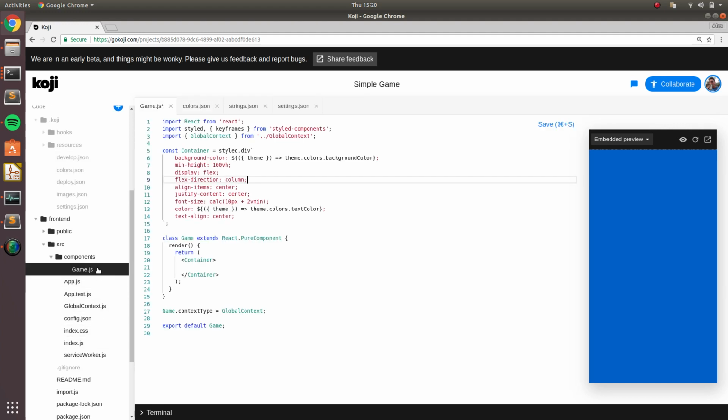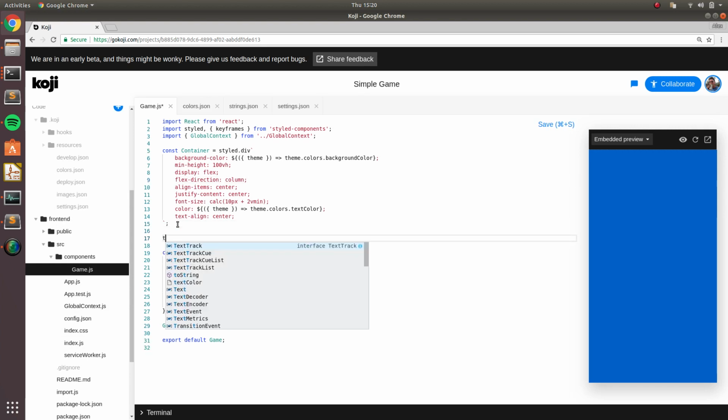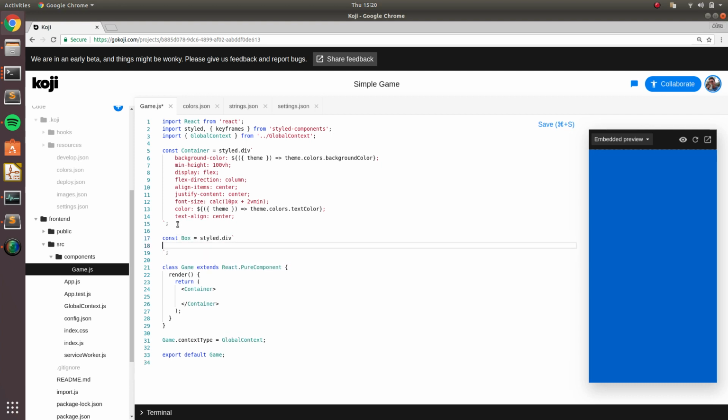So let's continue building our game. We need a box. So let's make a styled component for the box. And our box needs to have a width, which is the width that we set in our settings. Oh, let me make sure I get these curly braces right. So we pass in the theme, and the theme has settings.